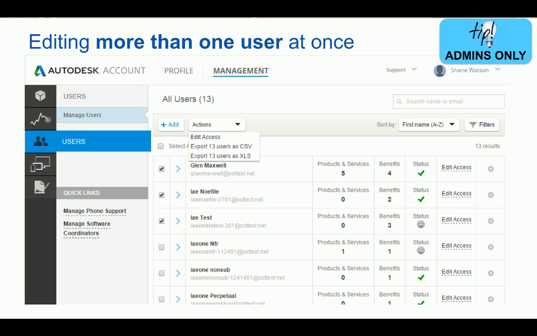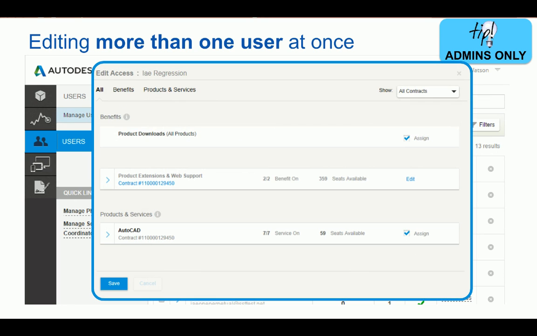If you have a lot of users, you'll definitely want to take advantage of the bulk edit option. Once you've added your users, check off the users you wish to edit. From the action menu up top, select Edit Access. A new window will then pop up, and here's where you can assign or remove benefits. Any changes made will affect all the users selected, regardless of which user comes up first.